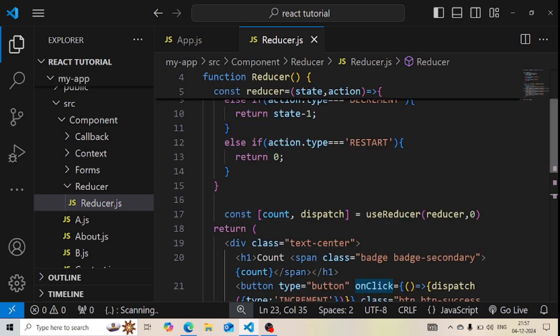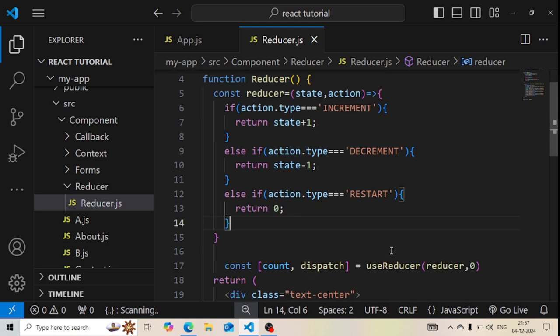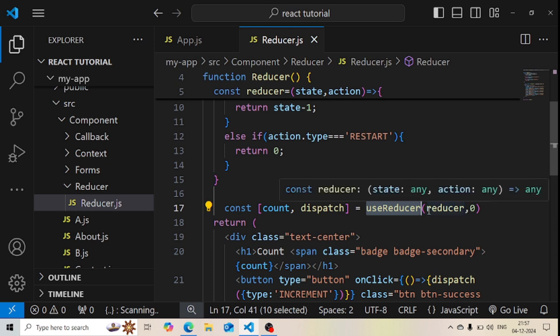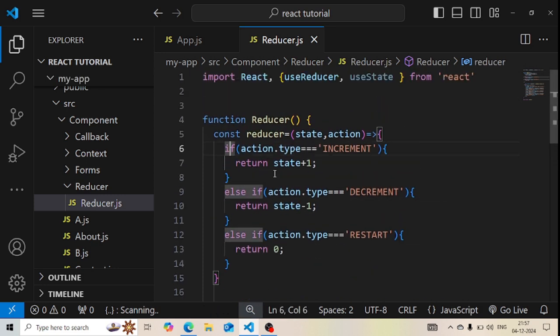Now let's just check out the code again. Firstly, what I did is I wrote this snippet. In this we have the useReducer hook function, which will take two arguments. The first will be the reducer function and the next will be the initial value of the state. So the name of the state variable is count, and this is the dispatch function which will trigger this reducer function, and the reducer function will contain all the state logic, right?